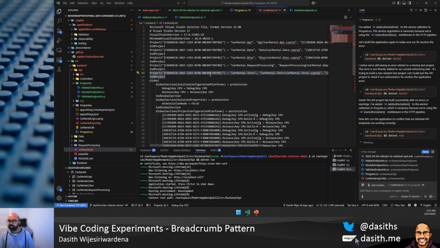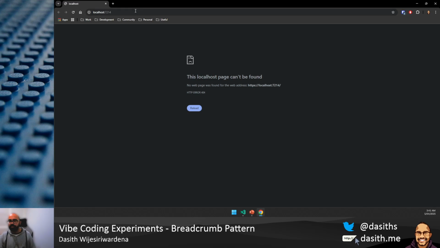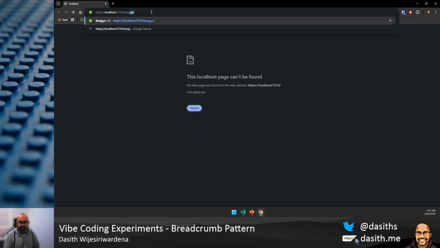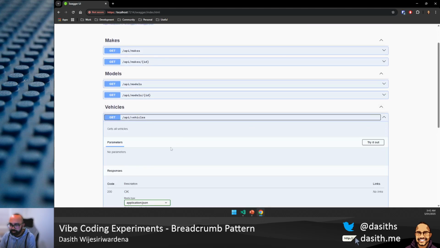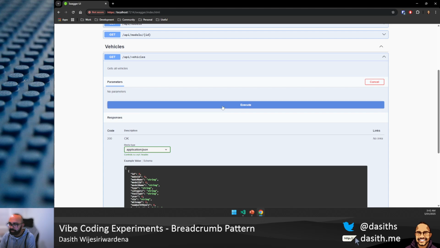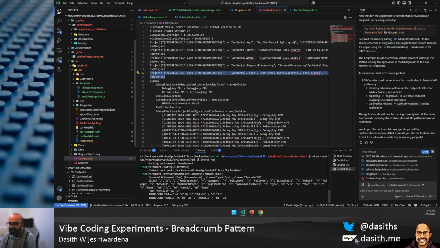So let's open this in the browser. Let's drag this in here. So I'm going to go to the Swagger endpoint. And let's go to vehicles and try this out. Execute. There you go. We've got everything here, so the refactor succeeded. I'm pretty happy with this.